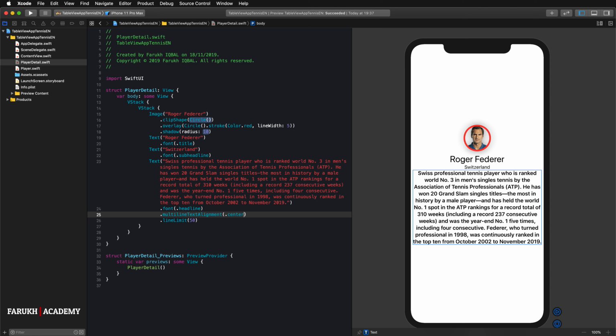And let's fix the next problem. So we need to display the entire text of the bio text view. This can be easily done by adding this line of code. Okay, line limit.